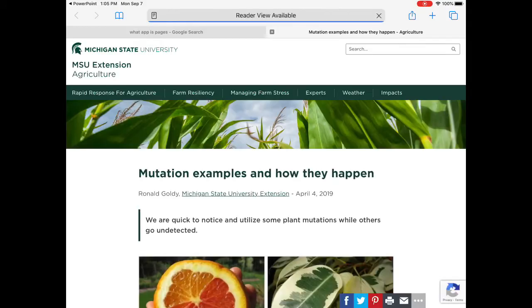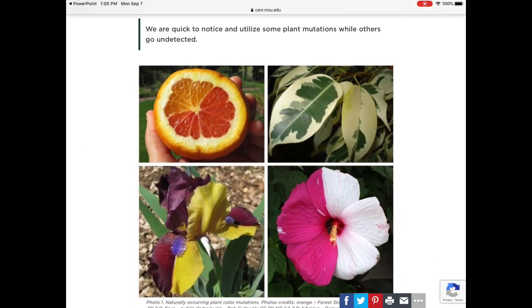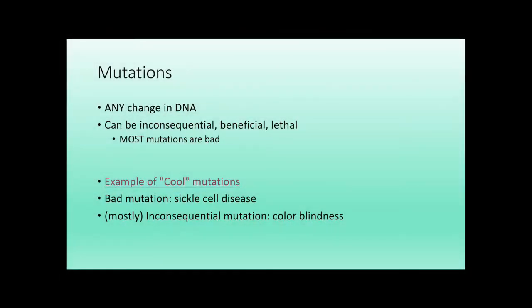So if you get a cool mutation, we can take a look, particularly at some of these like this. Variegation is often a mutation. You can look at this orange and see that the bottom half is a little bit darker. You can look at this iris and we've got half that's purple and half that's yellow. There's a hibiscus that's half pink and half white. So there are some cool things that do happen with mutations.